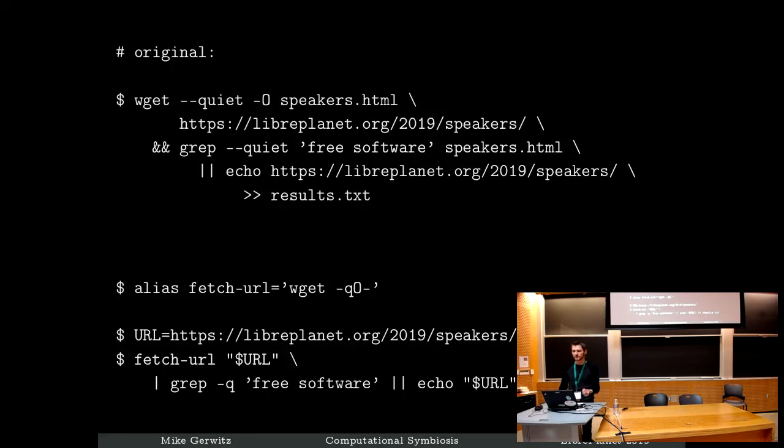This is much more concise. We can clearly see from this that the URL is that speaker's URL, we're fetching it, we're searching for free software, and then if it is not found, we're appending the URL to results.txt.